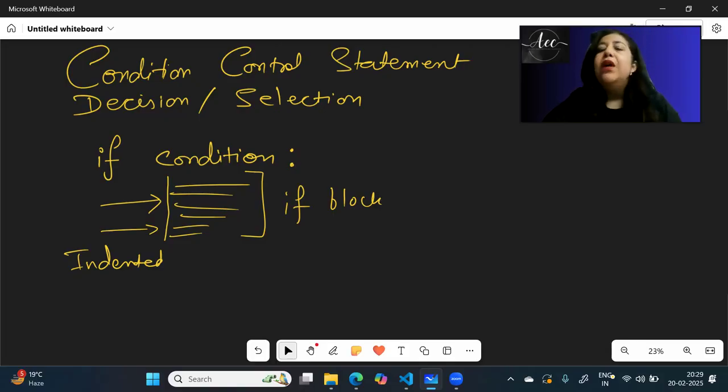But most of the time, your conditions are like this, that you have if and else. Like if the condition is true, do this, else do this.